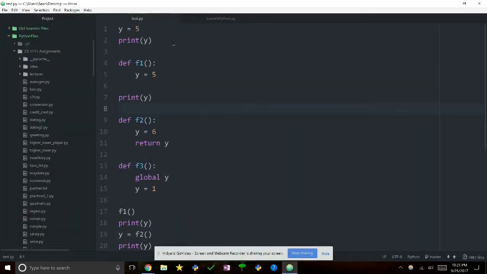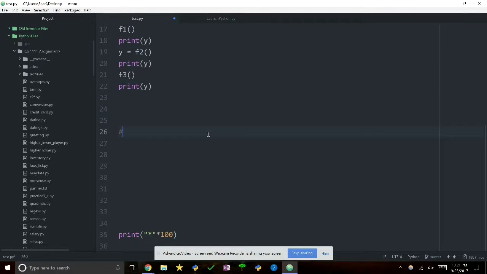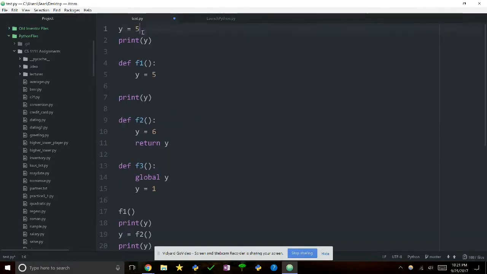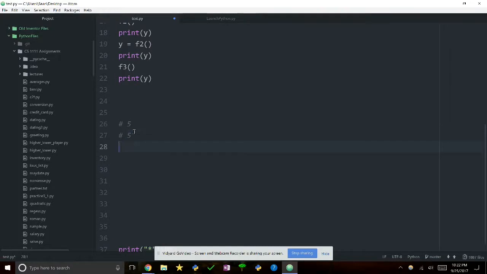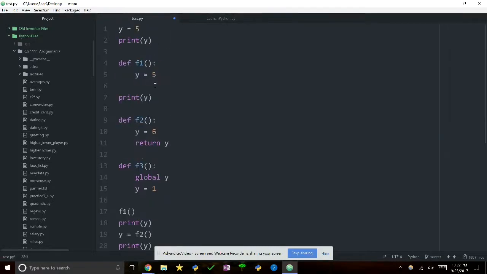The way to do these questions is you basically pretend that you are the computer and go through and figure out what each thing is. All right, so y equals 5. So y is now 5. Okay, now we're going to print out y. So let's put our answer down here. This is going to be 5 first. Then we're defining function 1, y equals 5. Great, good to know, but that doesn't change y. Now print out y. Well, y is still 5, so let's go back down here. 5.